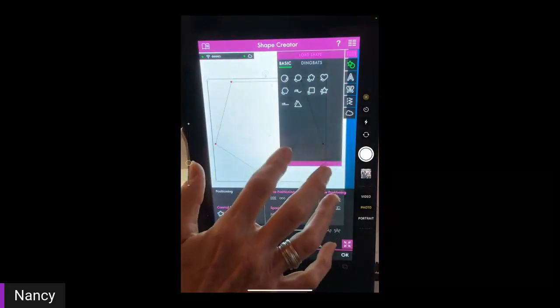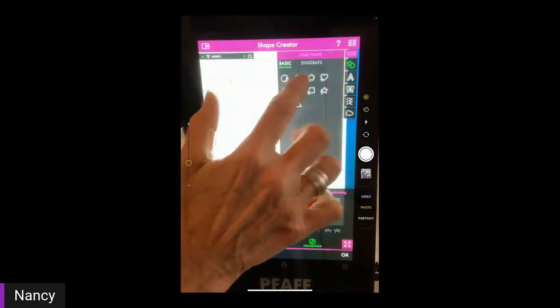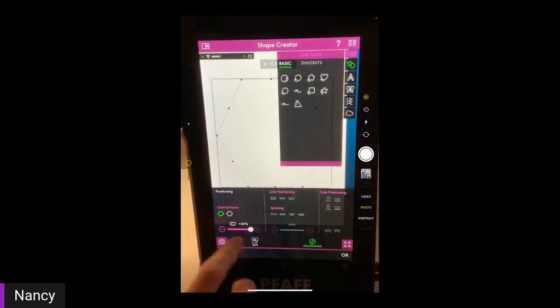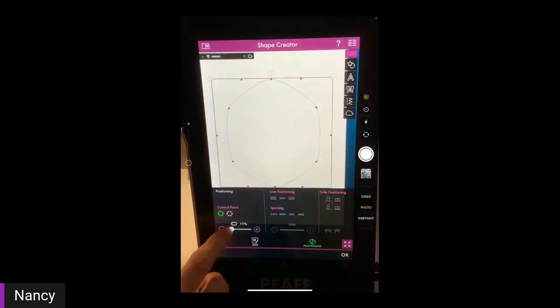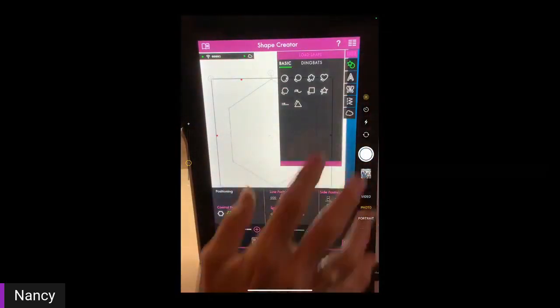Now let me go back here. Not all of these shapes have the control points. The ones I showed you, the circle and the flower, and then this one, is that a hexagon? I'm not sure. This has control points where you can make it into a softer geometric figure. So you can change the shapes of the corners rather. But some of them do not have that function.